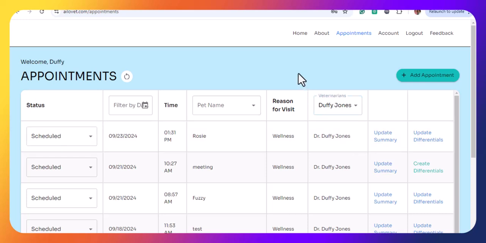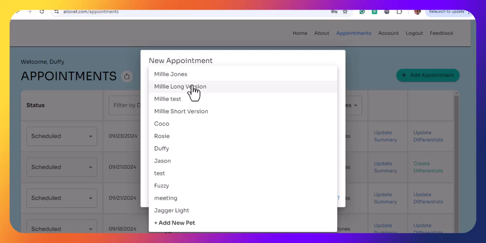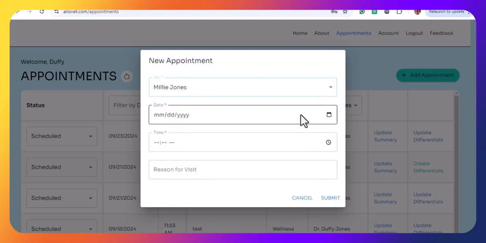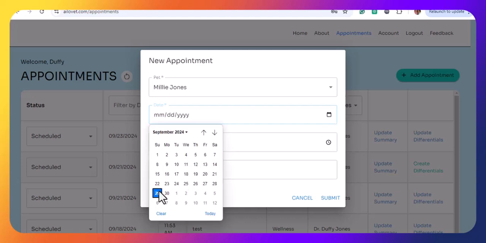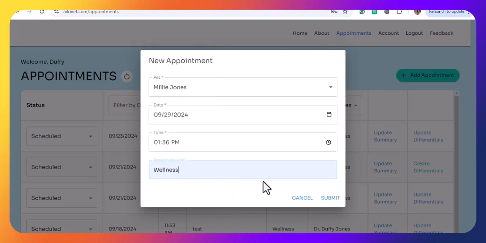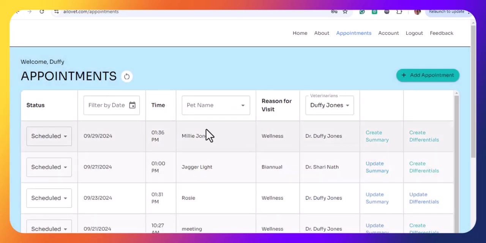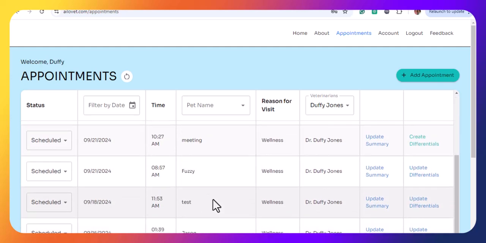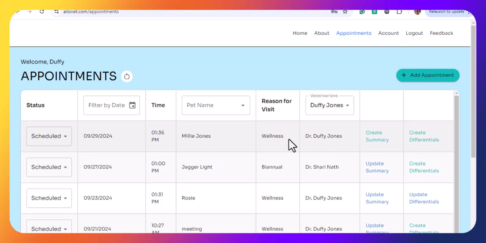And I'm going to walk you through how to set up an appointment and how the flow works. So the first thing I would want to do is hit new appointment. I'm going to make this Millie Jones. I'm going to give her the date of today, and a time of now, and the reason for visit, I'm just going to do wellness. So that's going to bring up Millie right here. I know it's on this date, even though Millie's in here a bunch of different times. I know it's going to be this one.